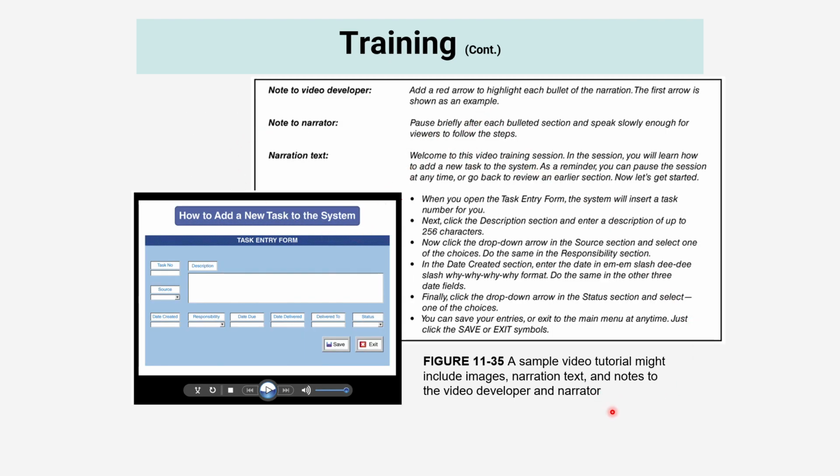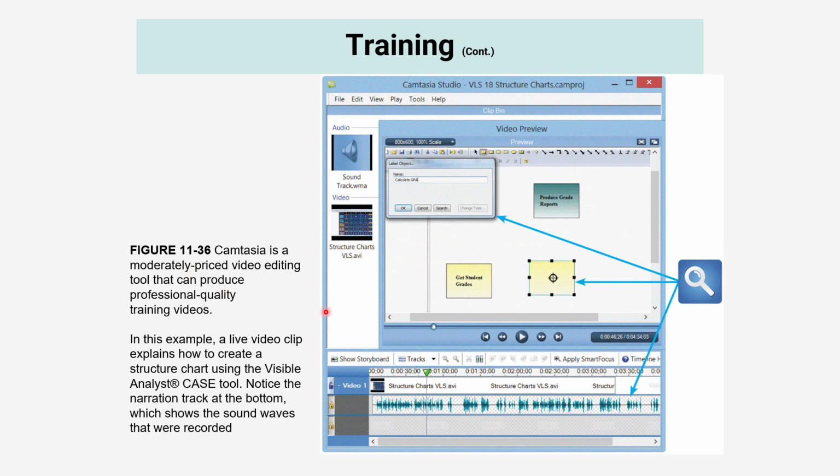And then this one, sample video tutorial. For a sample video tutorial, you need to include images, narration text, and notes to the video developer and narrator. So this one is an example of Camtasia Studio. You can use this video editing tool that can produce professional quality training video.